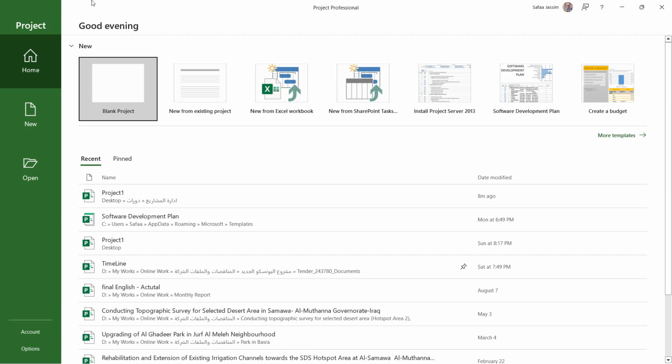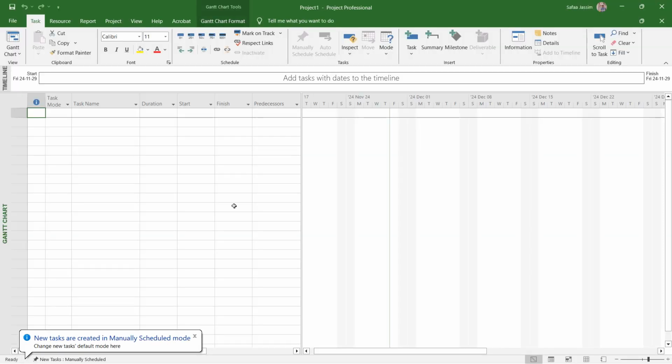So you can start from the home page and click on blank project. By default, as you can see, MS Project opens with the default view, which is the Gantt chart view. Also, you can see at the top of the view, the timeline appears. So first, we need to hide the timeline because we don't need it here in our workspace.